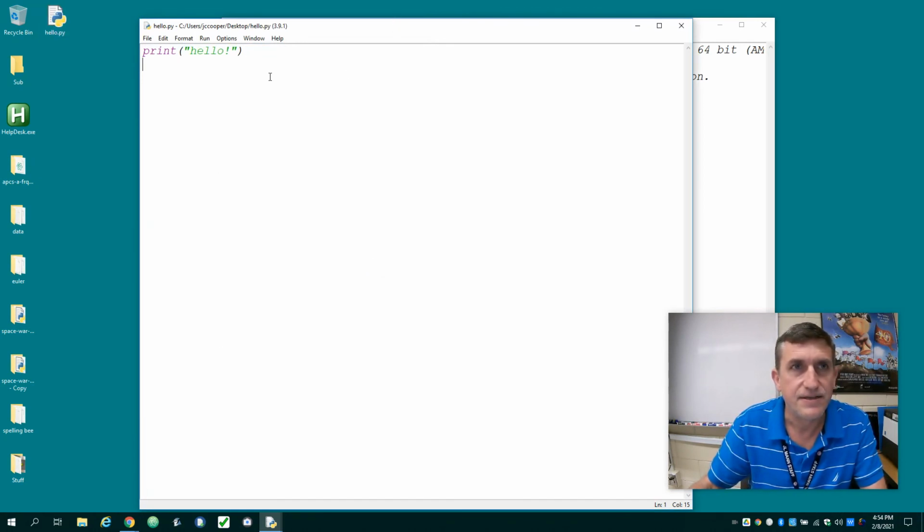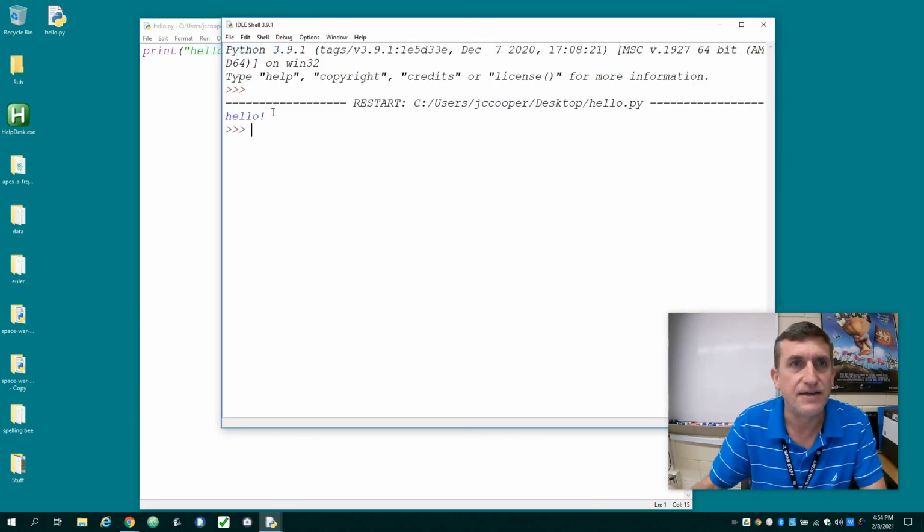And there it is. And in order to run it, we can go to the run menu, and we're going to pick run module, and there's also a keyboard shortcut for that where you can just hit F5. So I'm going to hit run module, and there's the output of our program. So we have done it successfully.